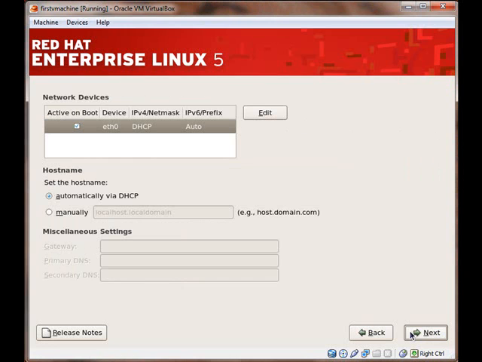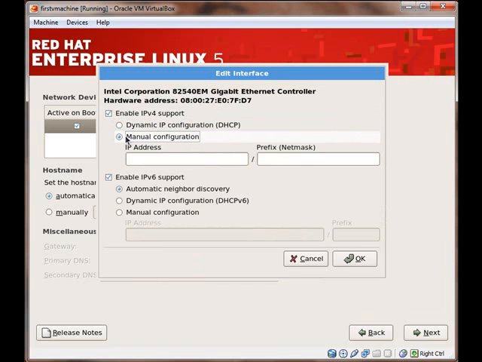In this screen I can configure IP address for my Linux box. By default it is being configured to obtain IP address from DHCP. I will click edit, manual configuration. I will give the IP address. IP version 6 support is enabled. If you want to disable, you can unselect this one, press OK.